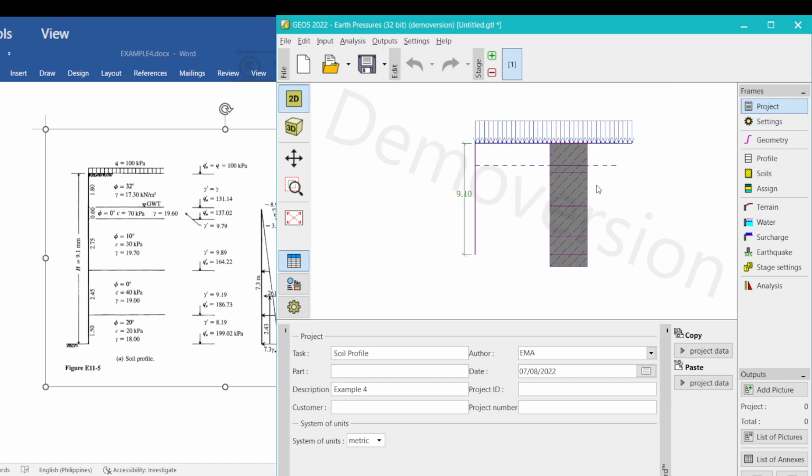You can download this software on its site, but it's only a demo version. But even if it is a demo version, we can learn how to use it. The only problem is there will be a watermark of a demo version, and we cannot save and we cannot print it. But for the purpose of studying and understanding geotechnical engineering, this is a good software to use. Okay, so the first thing that we have to do is go to the project tab.